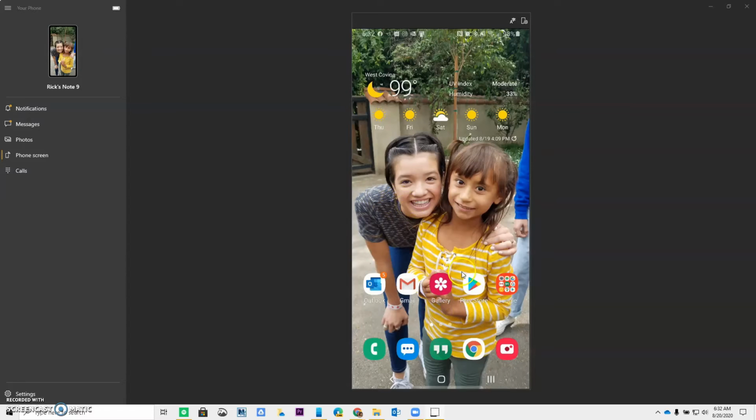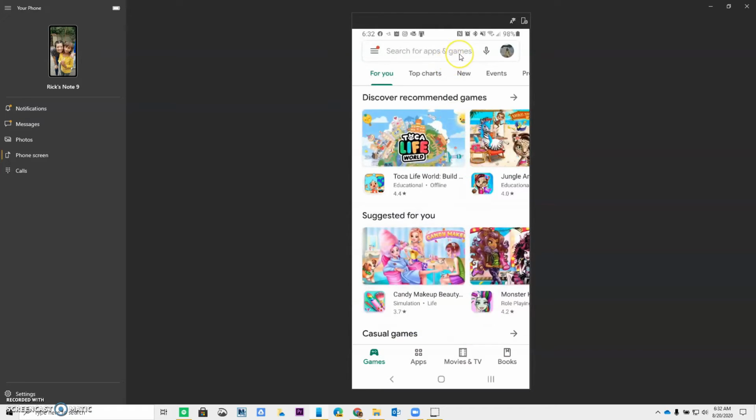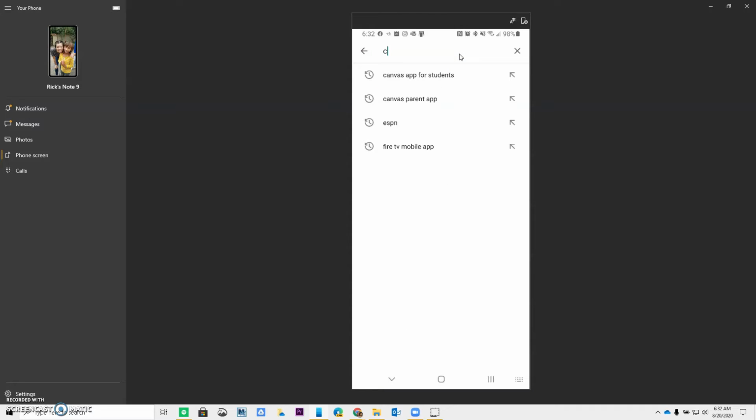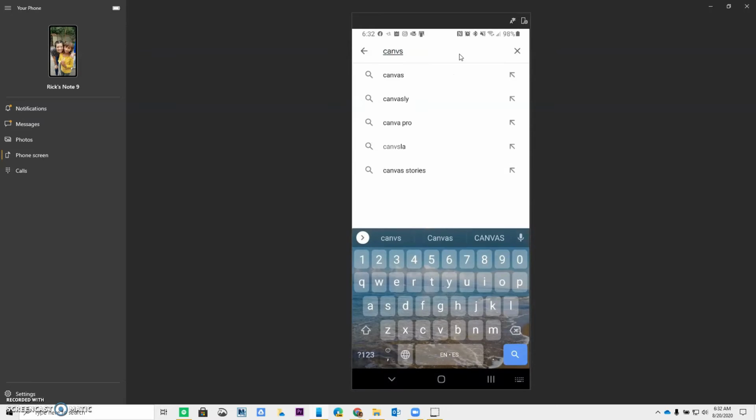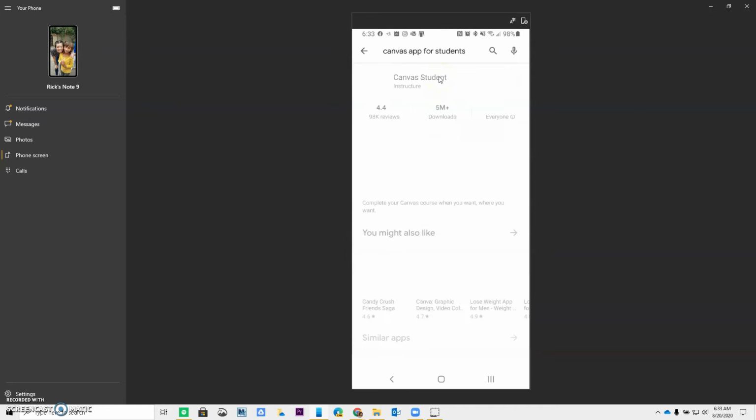Depending on what type of phone you have, you can use the Android App Store or the Apple App Store. I'm going to go to my App Store, and I want to look for Canvas app for students. It's going to show up. Be careful when you download it. There is a Canvas app for teachers and also a Canvas app for parents. We're looking for the student one.